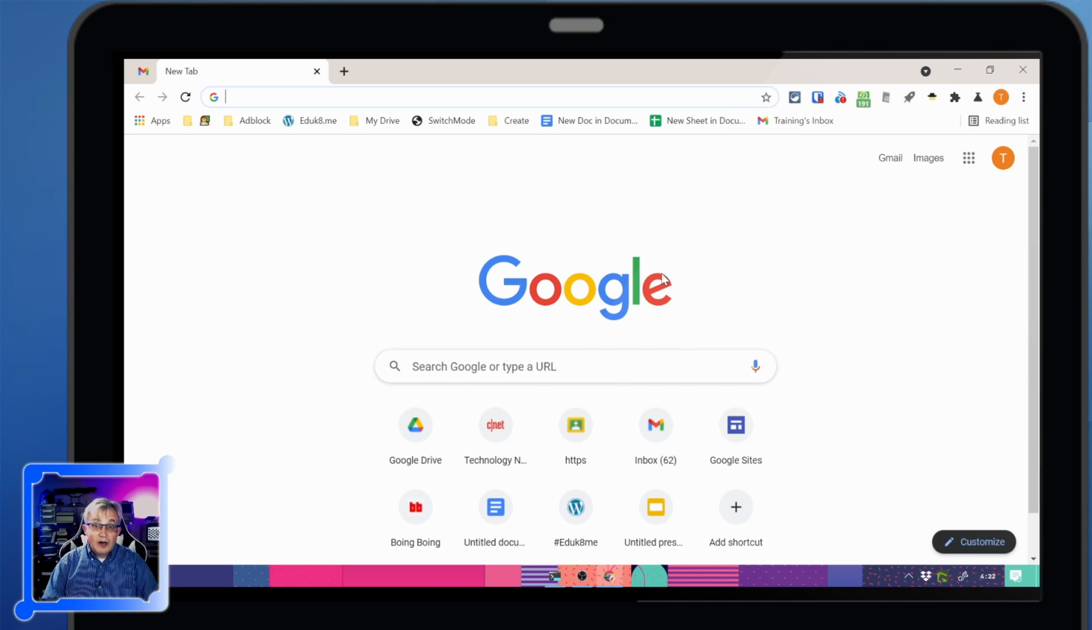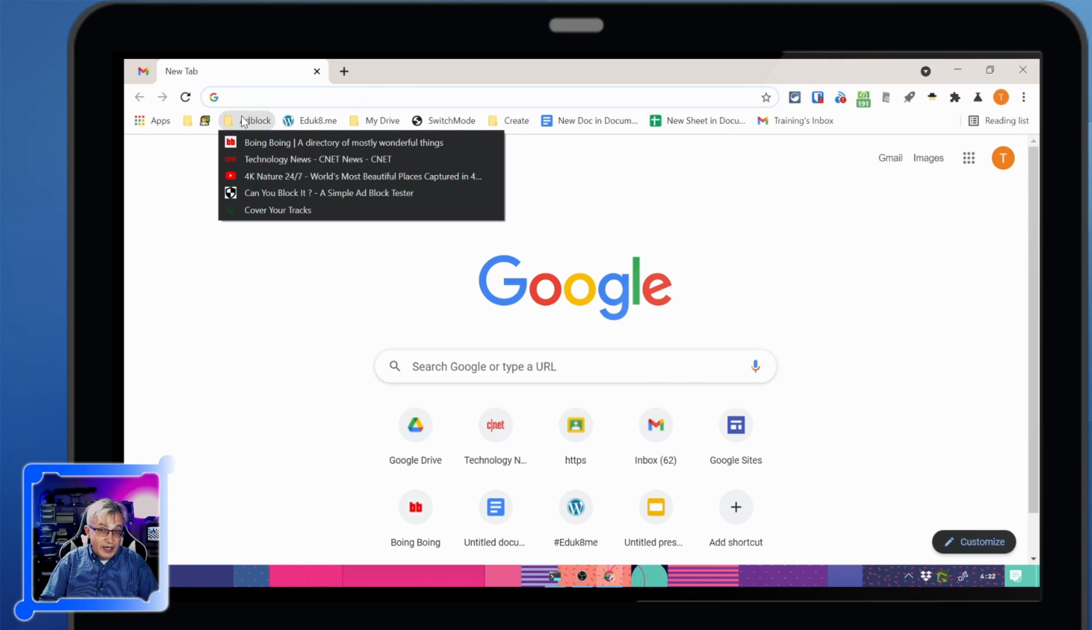So what is an ad blocker? An ad blocker goes through and figures out where the ads are on the page and hides them. It might leave the blank spot there. It might remove that area altogether. I'm going to show you a couple of sites that I bookmarked that are just terrible with ads.